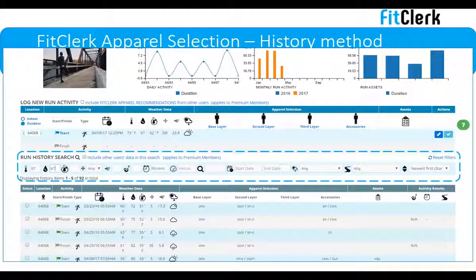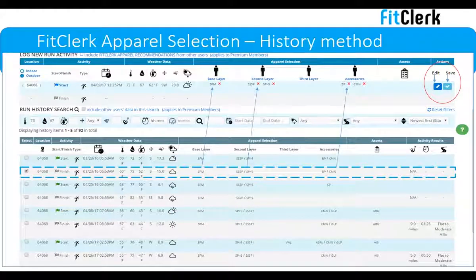Look at the blue box with dashed lines. FitClerk software sorts existing data based on weather parameters, performance, distance, and date. Premium users have the option to view other users' results by checking the box next to the Run History Search magnifying glass. Select the date which best matches your current weather. The apparel will transfer to the corresponding layers.